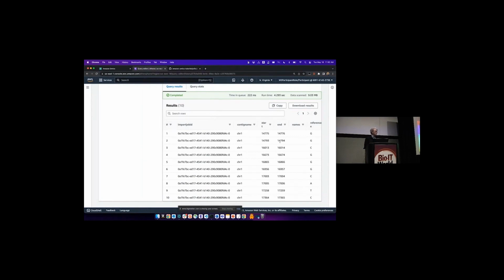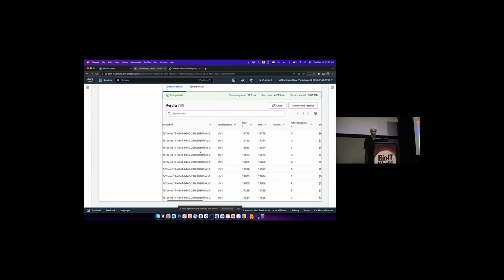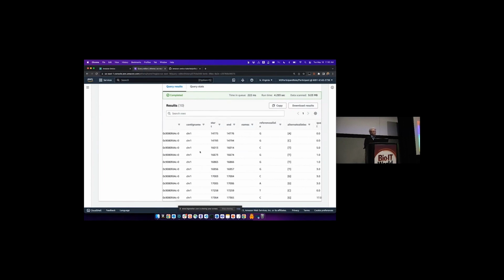You have what you see here. This is the import job ID. So this is generated when you import a VCF file. Each VCF file creates its own unique import job ID. But other than that, the columns should look fairly familiar to you.